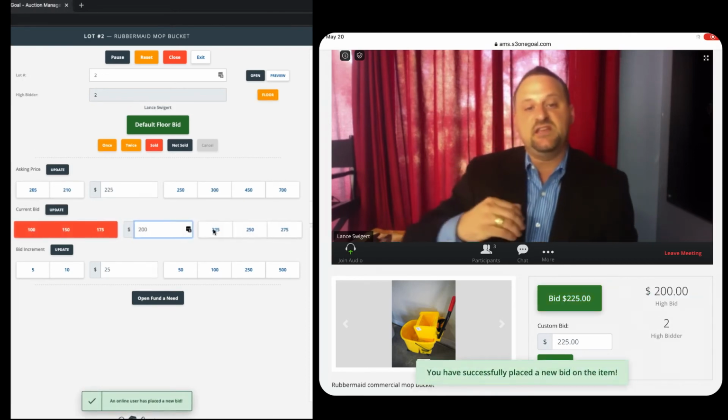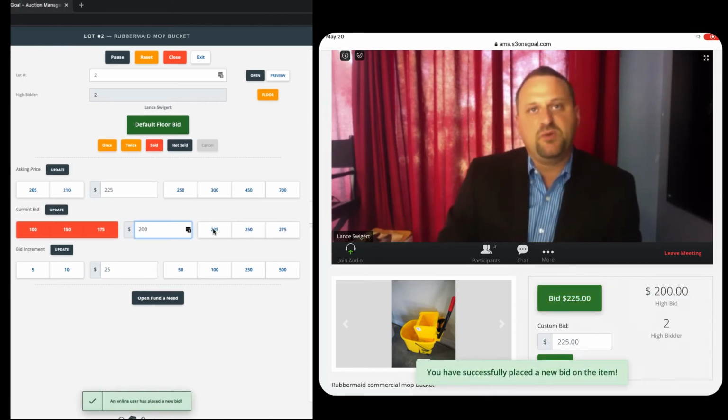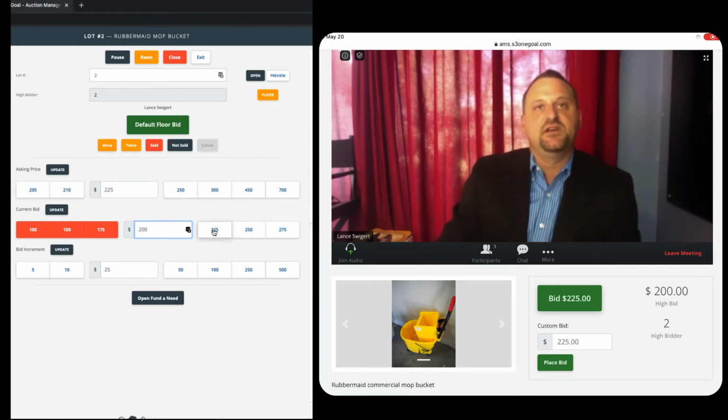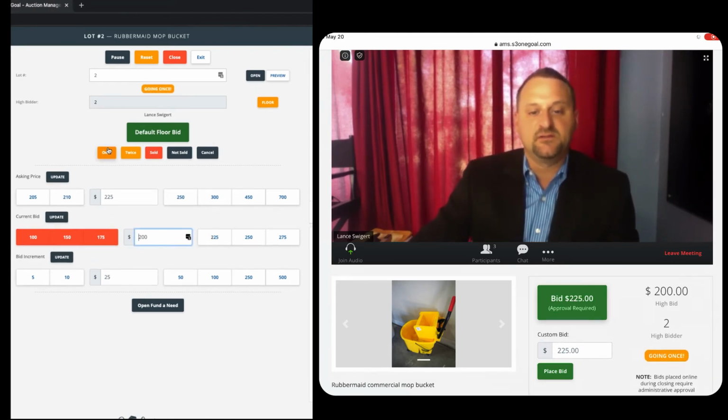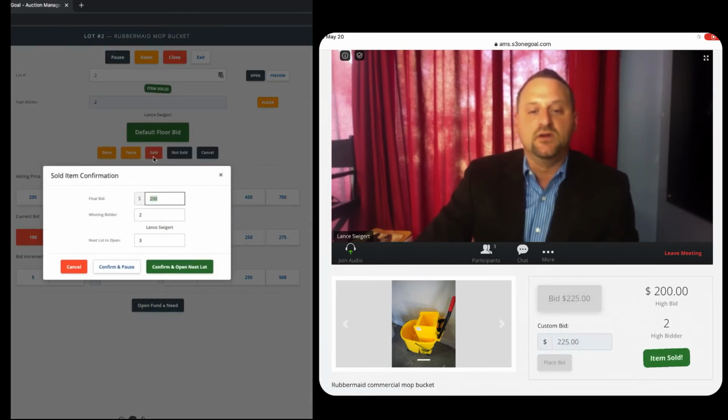So you can see it alerts both sides with flashes. It catches their attention to make sure that they see that something is happening. We also have a going once. So I'm at 200, now 225 would have been a 225, going once. Anybody else? Last and final call, going twice, and I have sold that item.